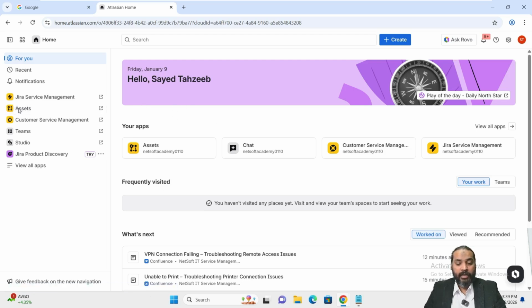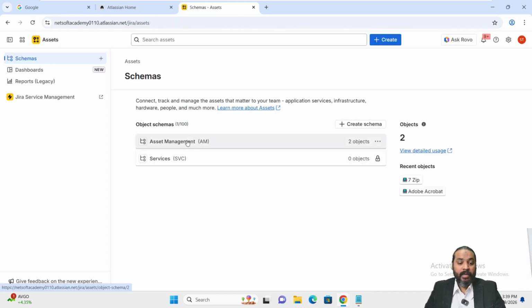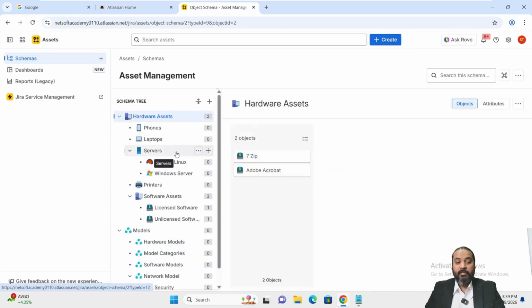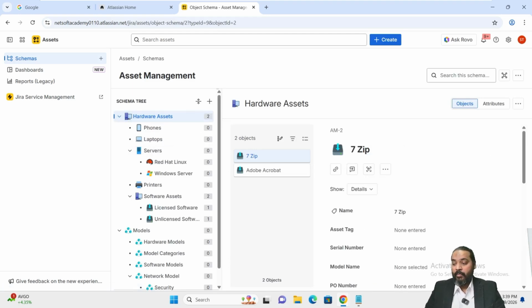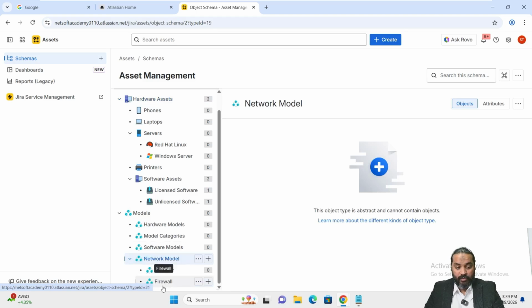Now let's click on Assets and then Asset Management, which is under Schemas. Now we are going to click on Network module. Make sure that security is there and firewall is there. Now let's move ahead.